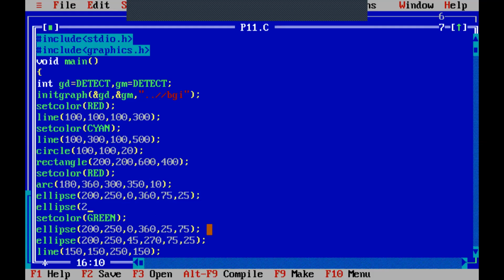Ellipse. Same point, I will take 200, 250. It will start with angle 0 and it will complete its rotation up to 360. That means the starting angle is 0, so it will start at the x-axis and complete its rotation, ending on the x-axis itself after a full 360-degree rotation. And then I will have, suppose, 25 by 25. X and y radius are same. Then what will happen?